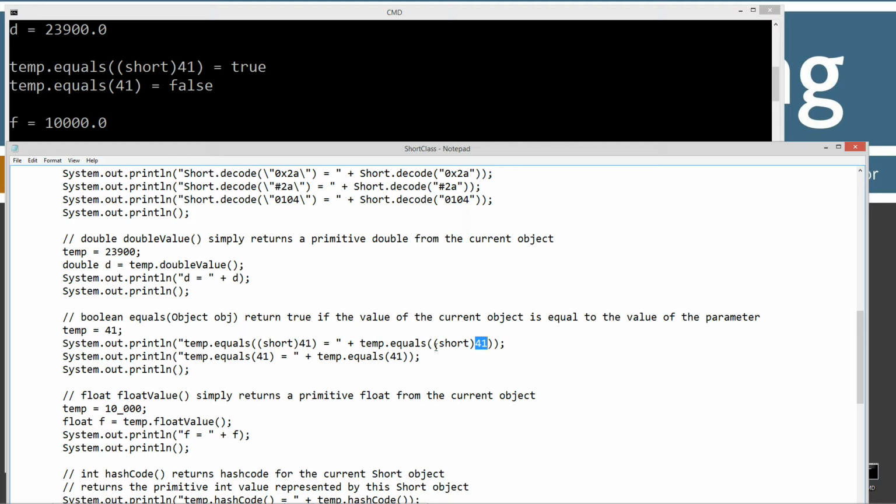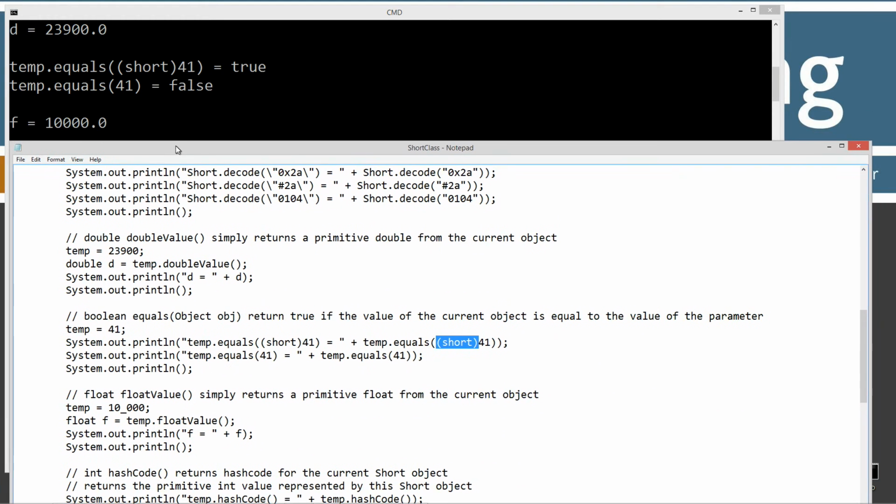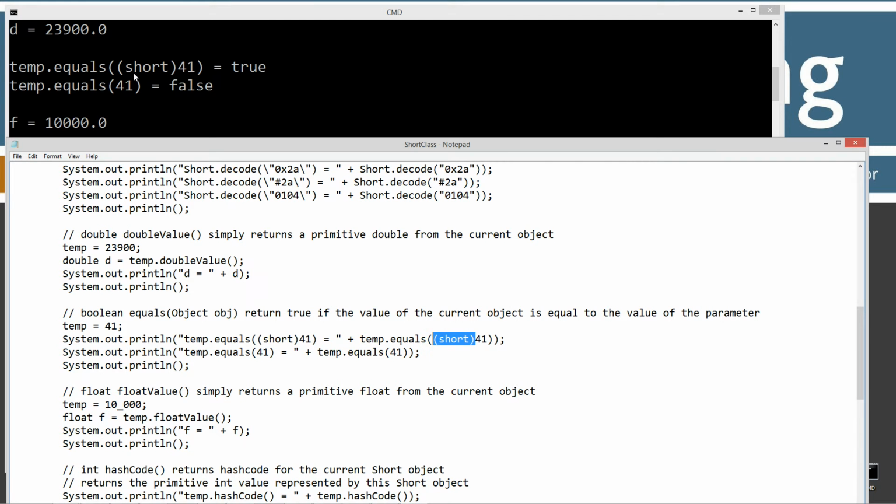And that's because I haven't gone over instanceof yet, but basically an Integer is not an instance of a Short. A short is smaller, so we have to cast it here in order to get that to work properly. So what happens there is this right up here. temp.equals 41 cast as a short equals true. temp.equals, and then if we pass in just 41, it equals false. Okay, and that's why, because this is an integer literal.